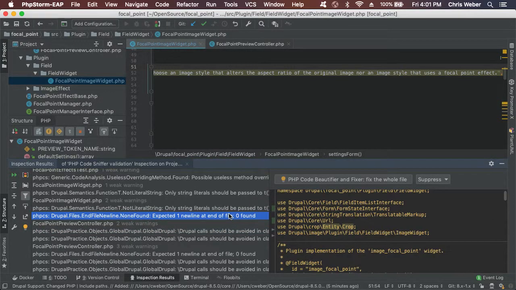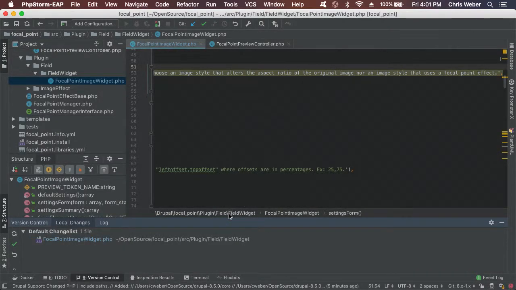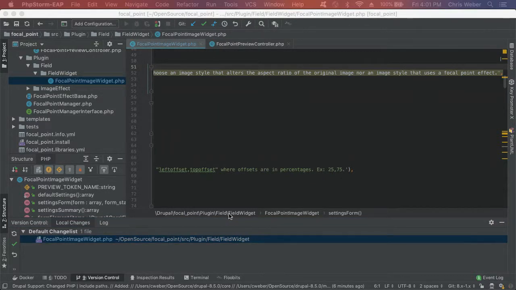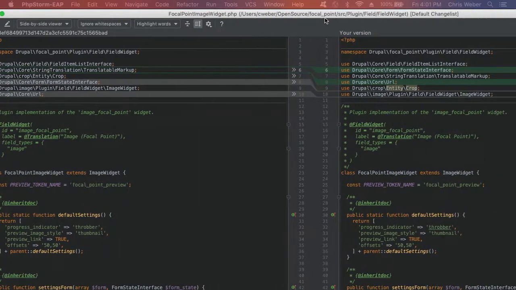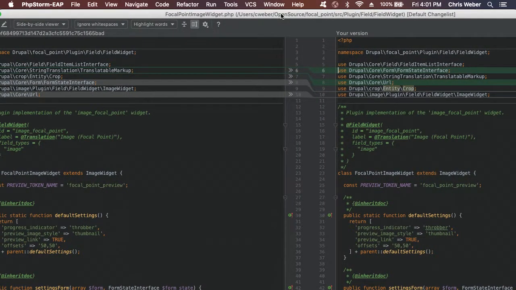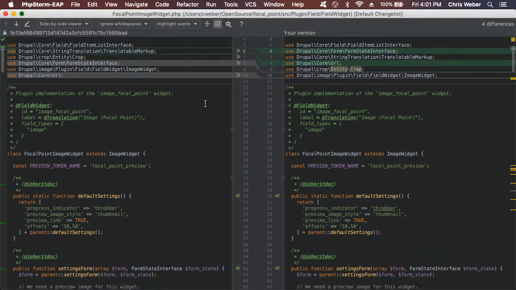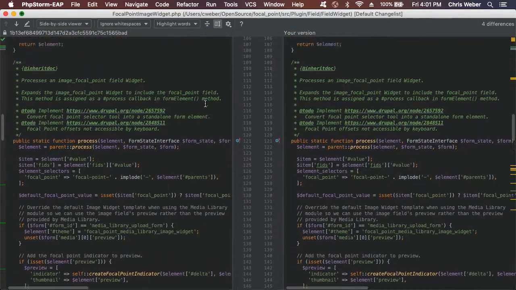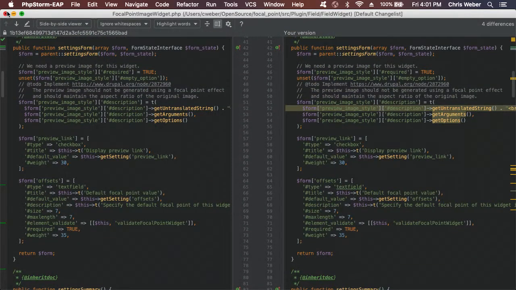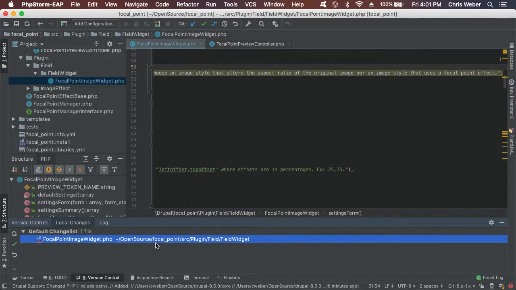Because PhpStorm has Git integration, I'm able to open up Git and see the file that I've modified. Then I'm able to press Command D on the changed file in order to see a window that popped up on my screen. It looks like it didn't actually change the thing we intended to change, but instead reformatted the order in which things happen.